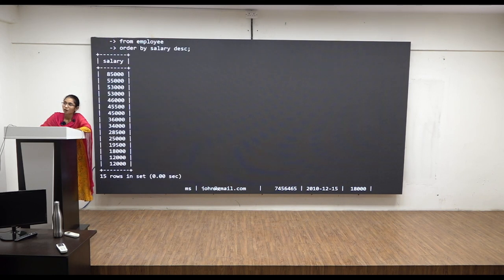So here for this the offset will be 0. For this the offset will be 1. That is why I said offset 1. Why did I tell limit 1? Because I want only 1 record. So that is why I said limit 1. So did you understand how you have to fetch the second highest salary?